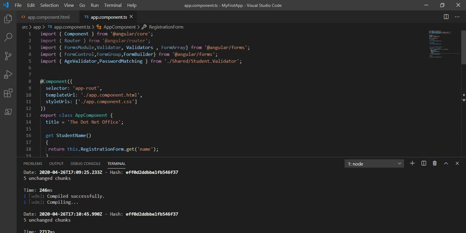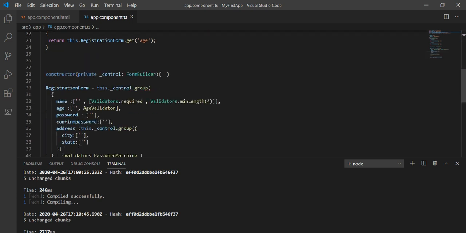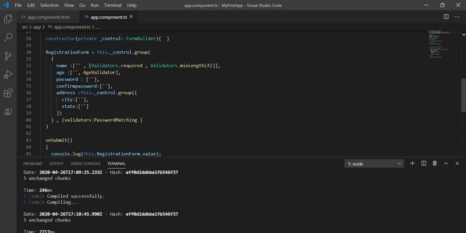First of all, before creating the control, we have to import FormArray from the Angular forms library. That is the first thing. After importing FormArray, we are going to add that control under the registration form. We have to add that control under the registration form only. So here we have to add it.